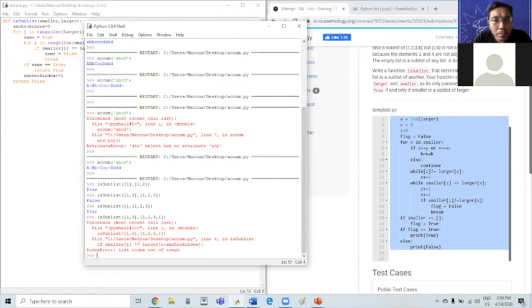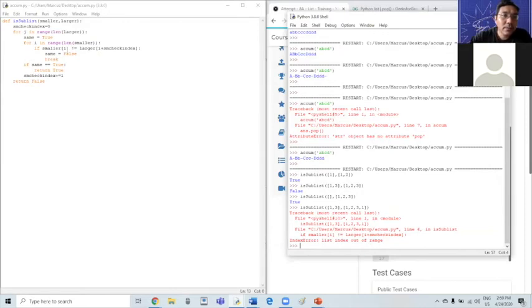We can add, wait, let me see. We can add if i equals length of smaller, yes, then just break and return false or something. If i is equal to length of smaller, not quite. That's not quite what's problematic about it.